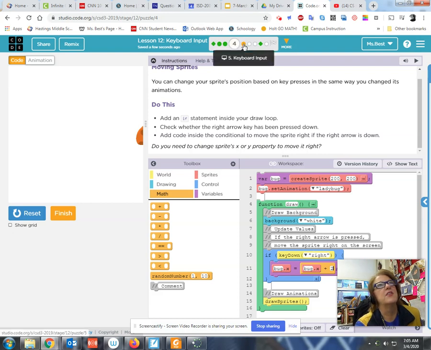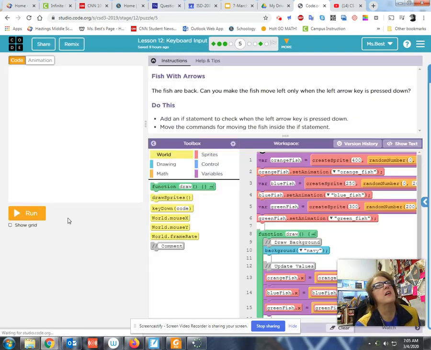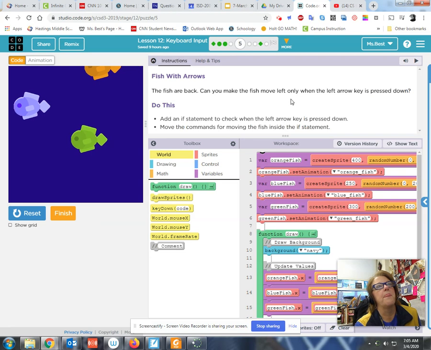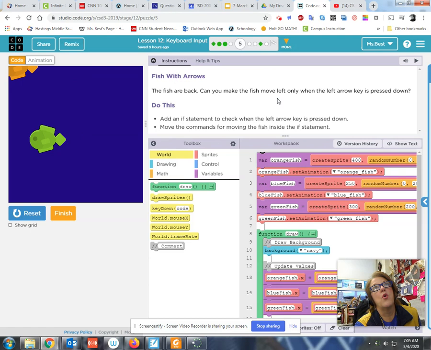All right, after you get done with that one, let's move on into level number 5. Oh my goodness, the fish are back. Remember them? So we want to make these fish move to the left only when the left arrow key is pressed down. So let's take a look at what we have to do. They're telling us to add an if statement to check when the left arrow key is pressed down, and then move the commands for moving the fish inside the if statement.